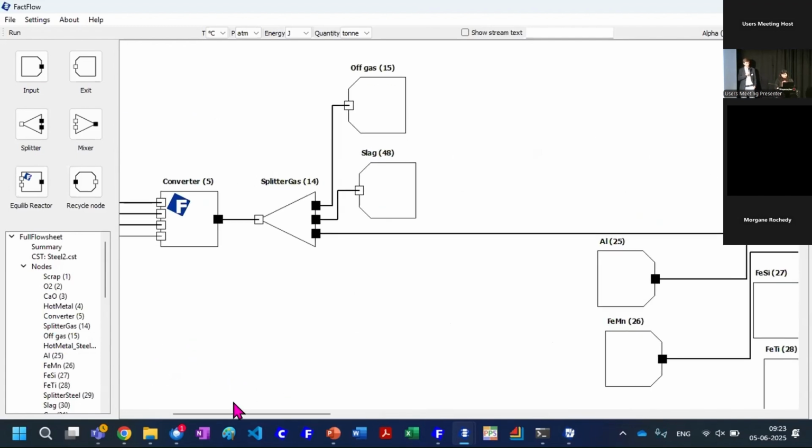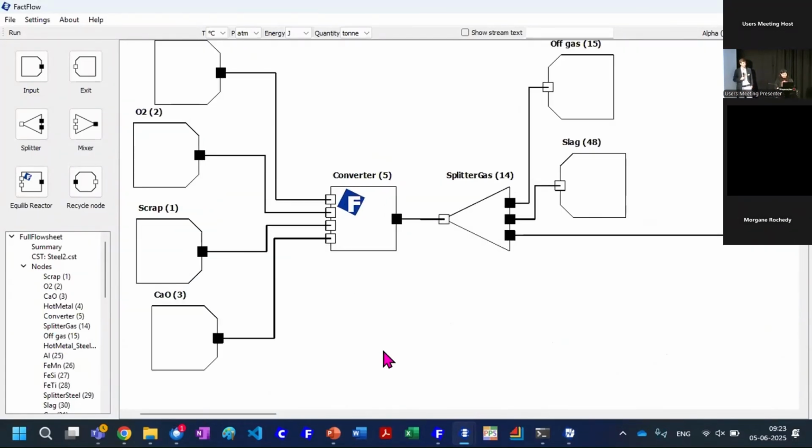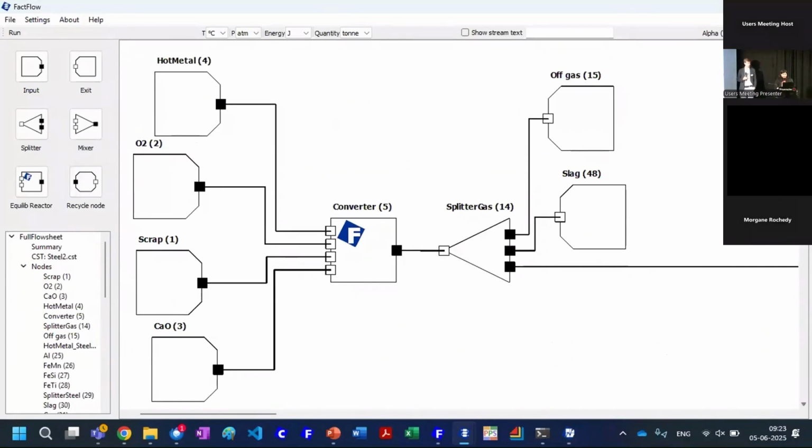Maybe you quickly start with the first one. Right. So one thing to note that in this flow sheet, all the inputs are at room temperature except the hot metal, which is this one, and all the reactors are at 1600 degrees. So we have hot metal, oxygen, scrap, and calcium oxide as flux, and they all go into the converter. You can split the stream easily in FactFlow, so you can have off-gas, slag, and this stream, which contains a reduced amount of carbon, as we just showed before.